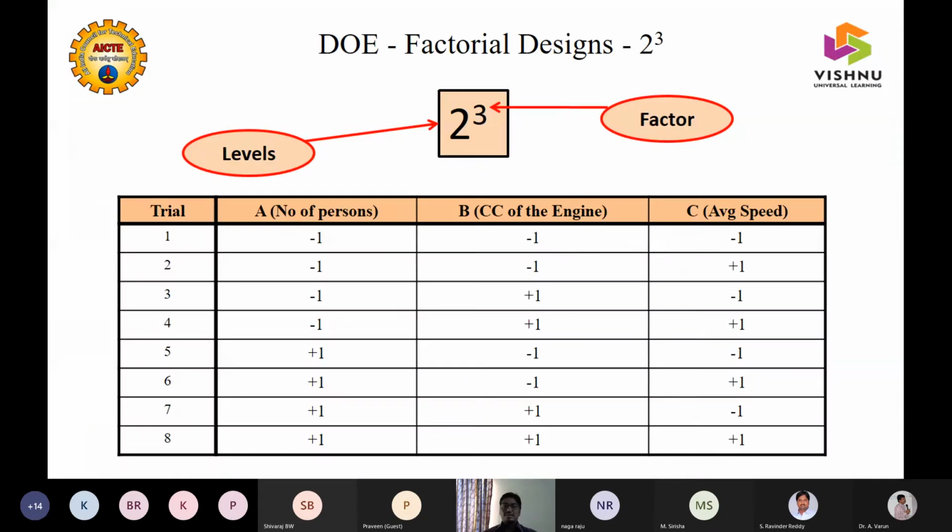Yeah, so generally when we say 2 to the power of 3, it's 8 experiments that we need to do, and these are coded factors that we get from our DOE software. We call them -1, -1, -1, +1, +1, and so on. We get all the coded factors here.